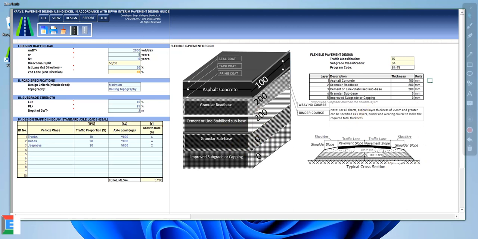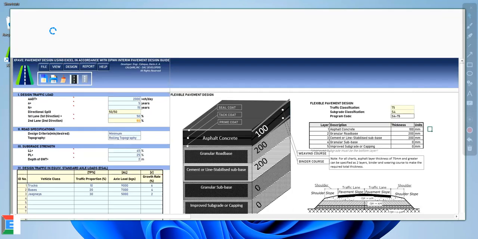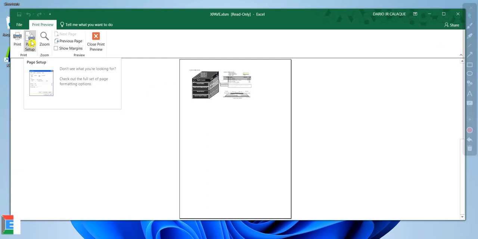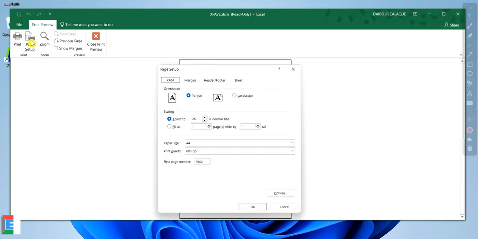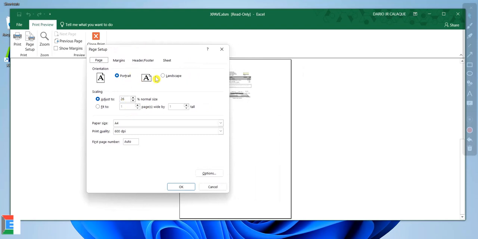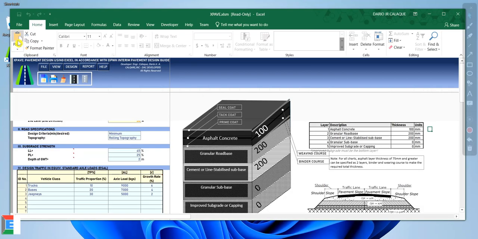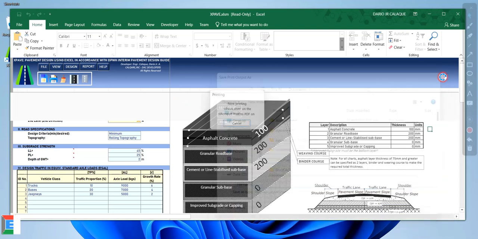So yan na. You can also print that one under report, or you can also just click here. Click here, and then ito na yan. So we can click on page setup kung gusto natin naka-landscape. Okay, so yan na. So nakikita mo. And you can now print that one. Okay, print that one. Okay, so depende na yan sa'yo.